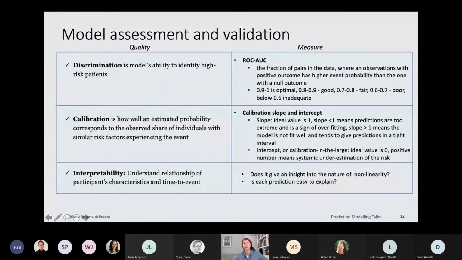So how do I assess what is best, what's not? I assess it in three qualities: discrimination, calibration, and interpretability. So discrimination is the ability to identify high-risk individuals, who is high risk, who is low risk. And as usual, I'm going to use area under the curve, which for binary outcomes is kind of similar to the C statistic or concordance index. And that represents the probability that observations with positive and negative outcome will have probabilities in the same order, that probability is higher for those who have an event than for those who don't experience the event by a certain time.